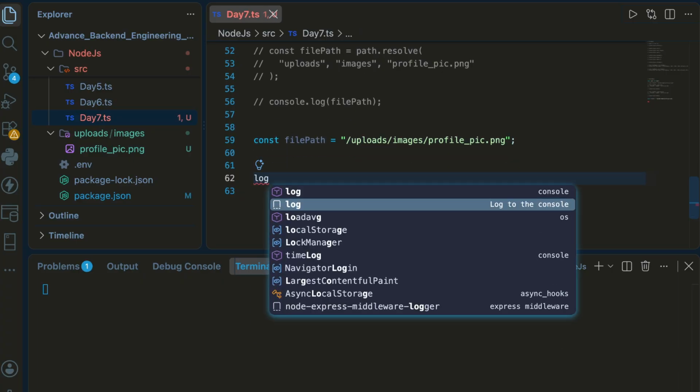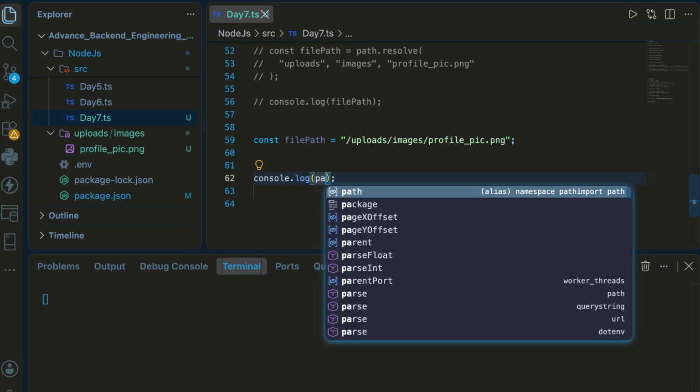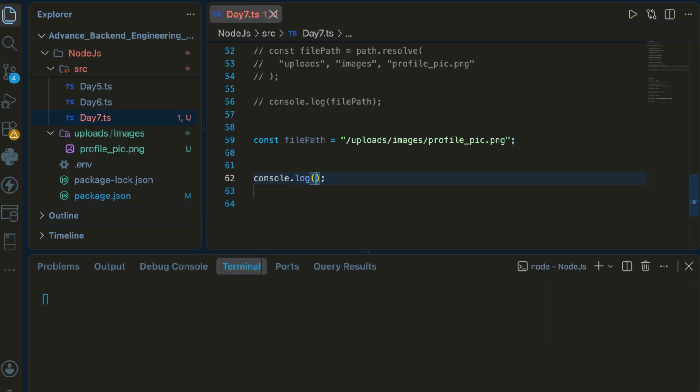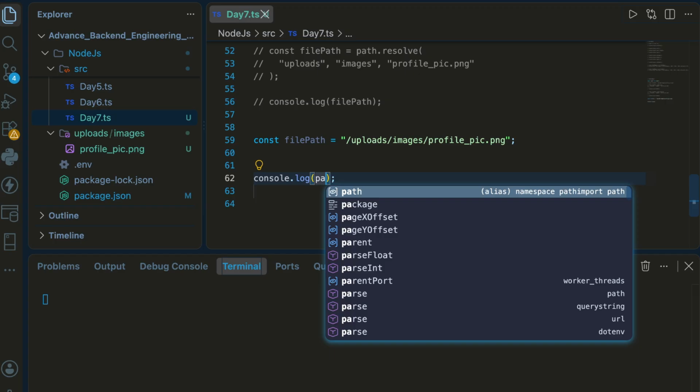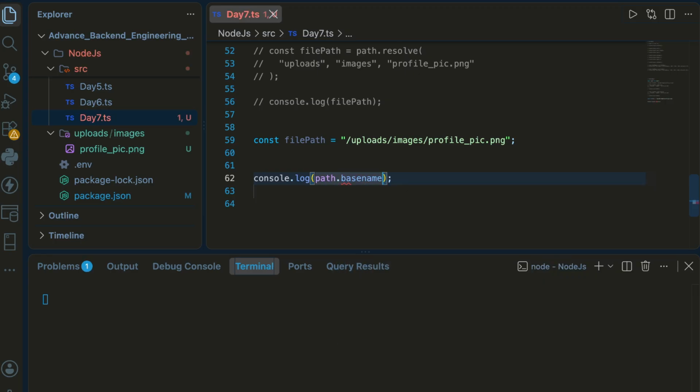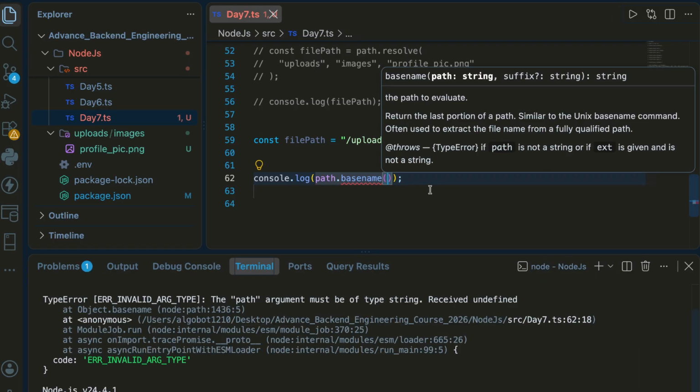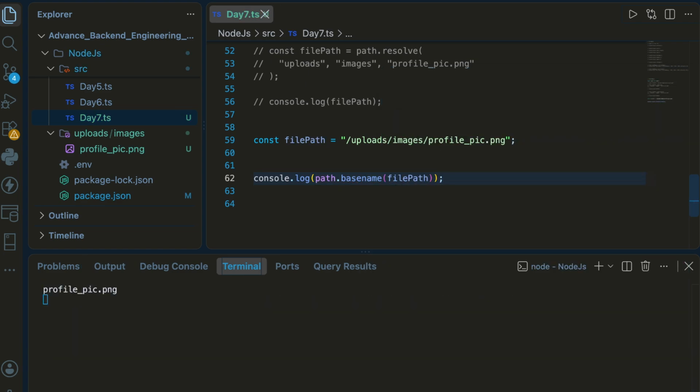For that, I will use console.log and I will say path.basename and pass this file path. So you can see over here, profilepic.png. This is particularly useful when we are dealing with uploaded files.